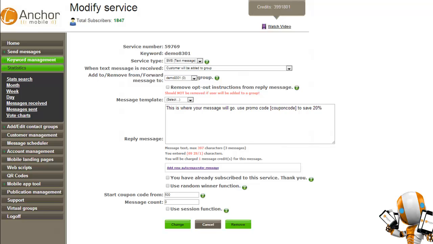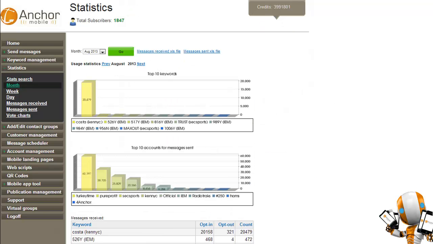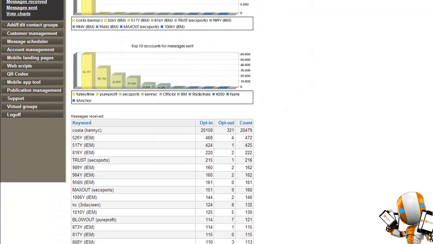Once you have expanded the statistics tab, you can see that you have a stat search option, which allows you to go back 18 months and search statistics on your accounts. The month, week, and day option. These are pretty much the same layout. It allows you to break down your month, week, and day traffic of user accounts.